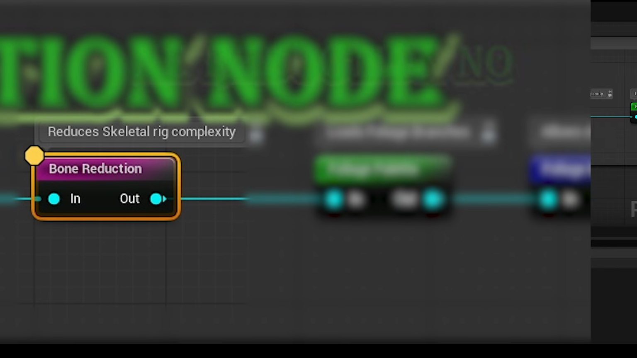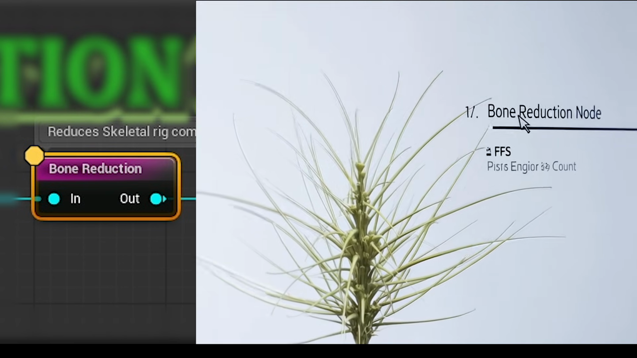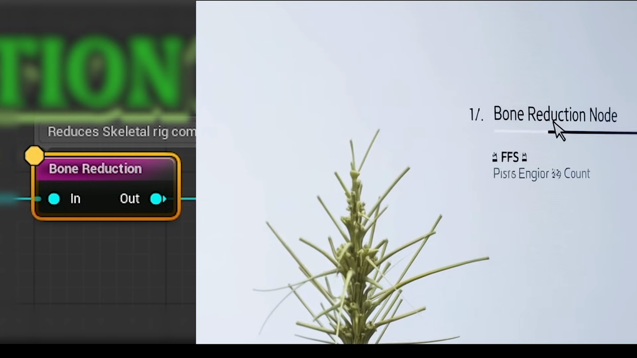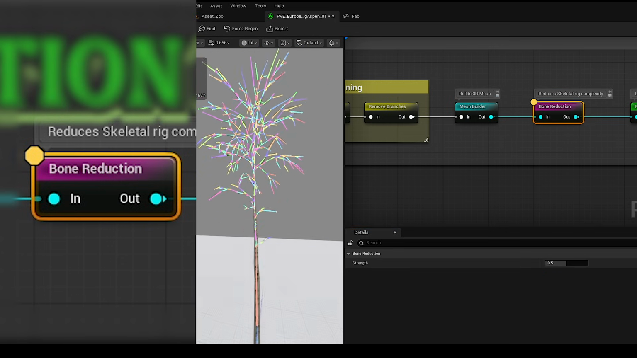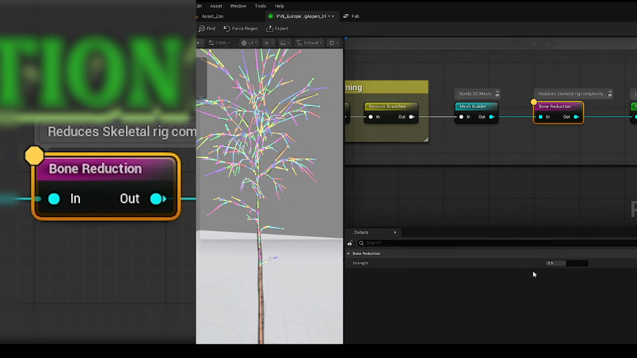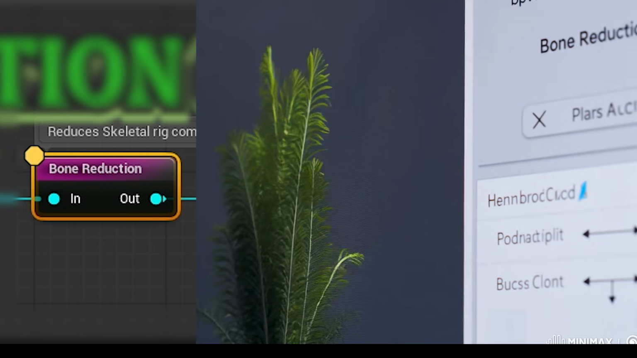Bone Reduction. The Bone Reduction node reduces the number of skeleton bones in a plant to improve performance. It makes the skeletal mesh lighter and helps large scenes run more smoothly, especially when you have many plants. The only trade-off is that fewer bones mean the wind animation becomes less detailed.